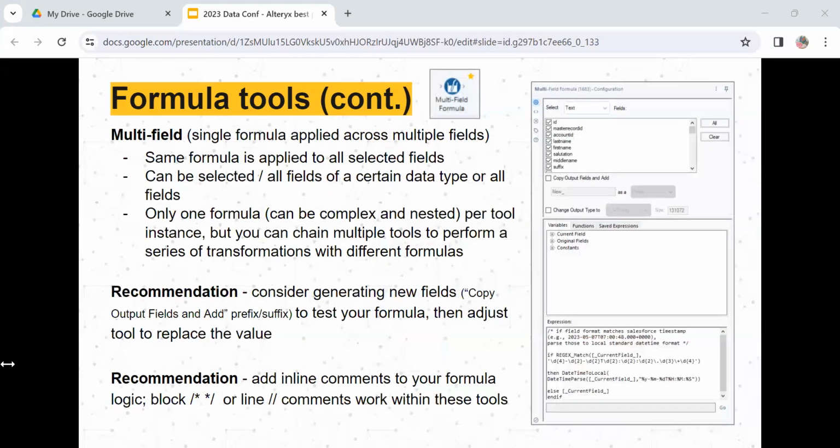There's a multi-field formula also. So that applies the same formula across the selected set of fields you choose. You can filter those by data type. You can only do one formula per tool, but it can have nested functions, can be complex if then else logic in there. And you can do multiple tools in a row in your canvas. So you could sort of chain those if you need to do multiple things. Again, comment, and the thing about new fields, generate them and then check them and reset them.